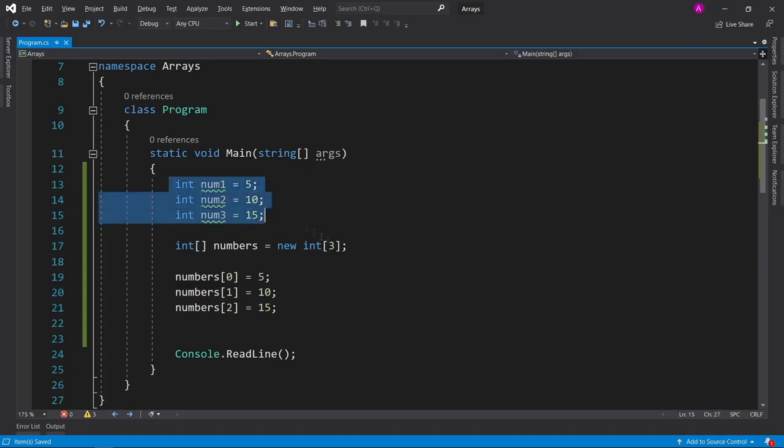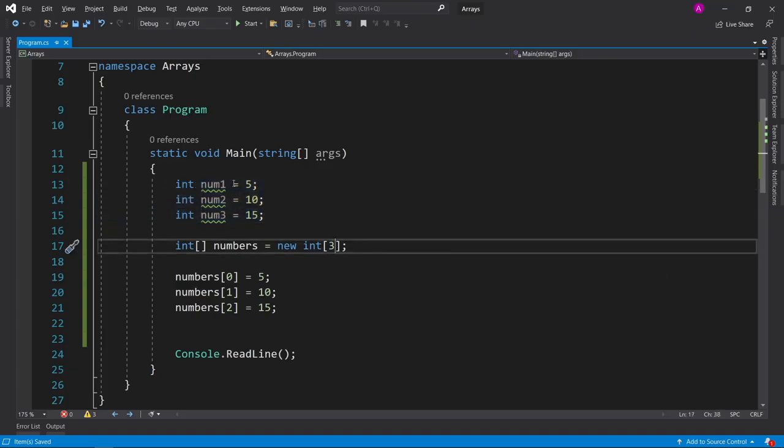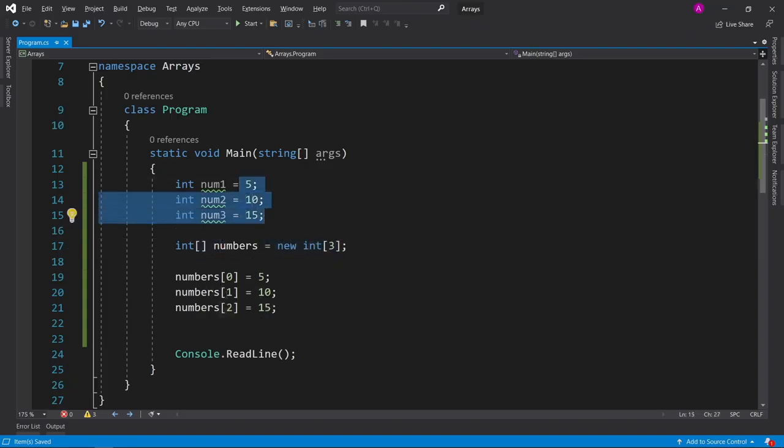We have 3 integer variables defined separately as 5, 10, 15, and now that we've created an array of numbers, we can specify all 3 of these values inside our numbers array. So instead of having 3 individual variables now, we just have one that holds everything like a group.